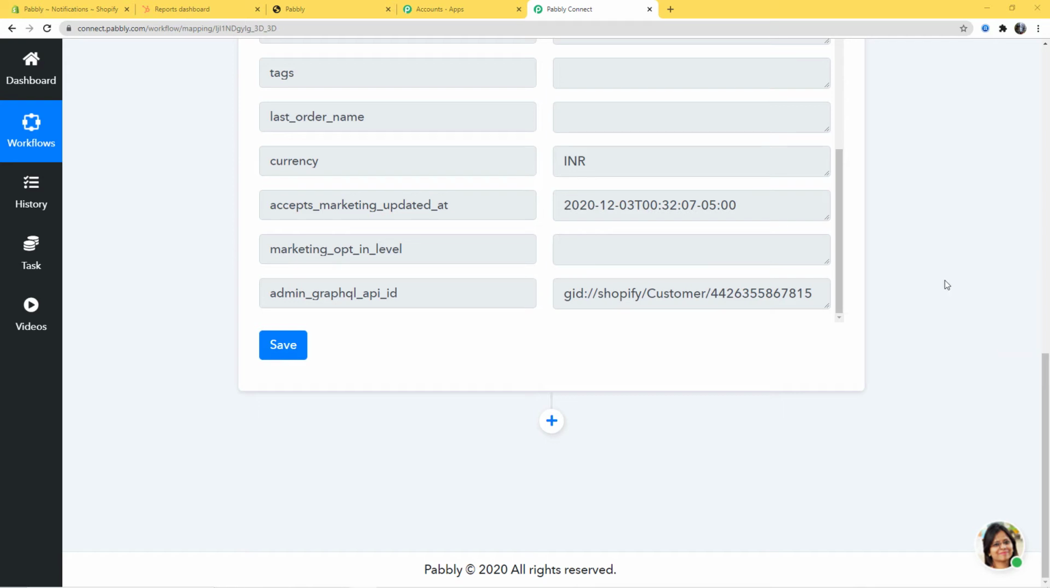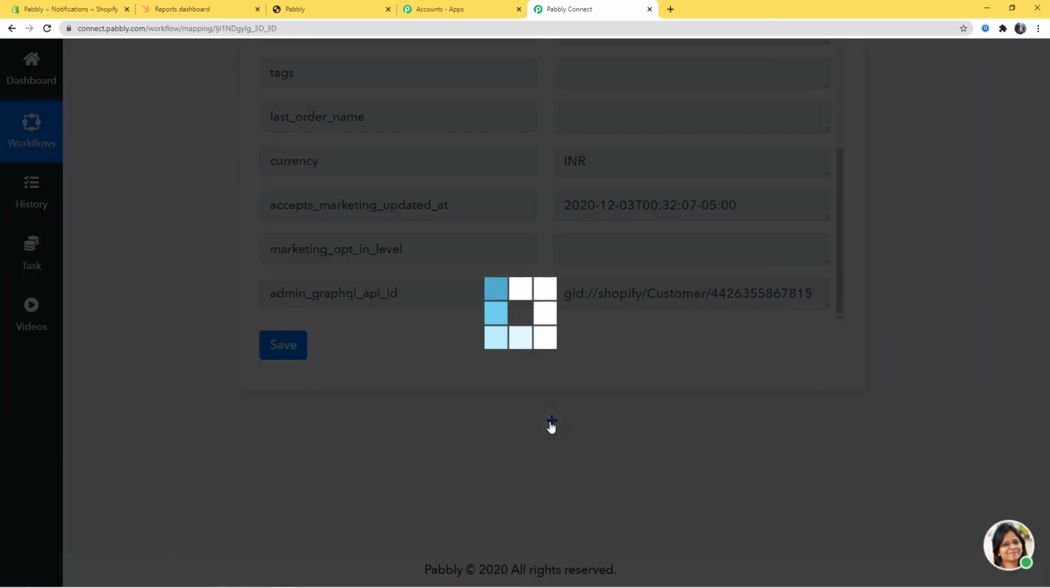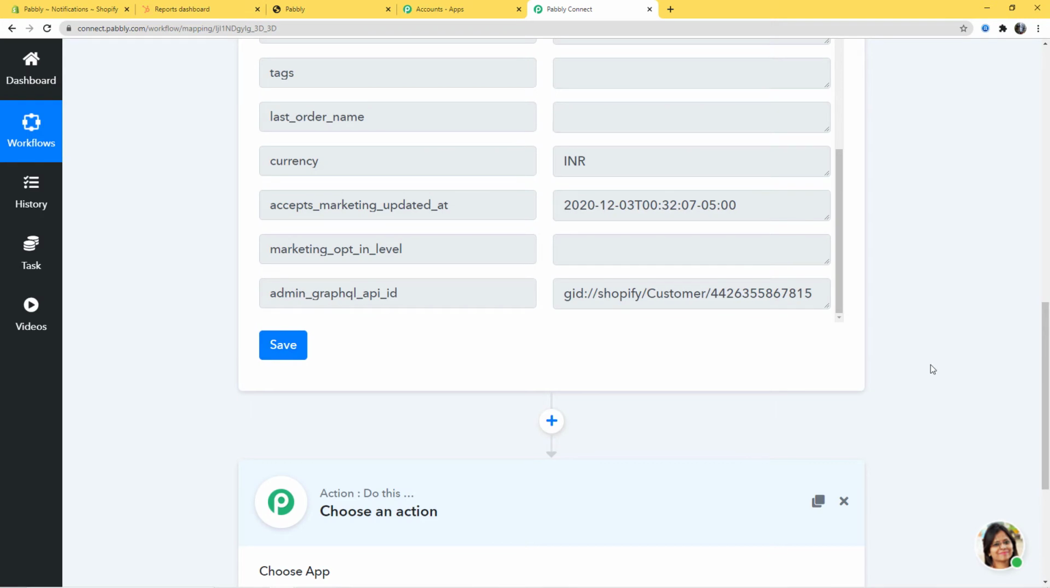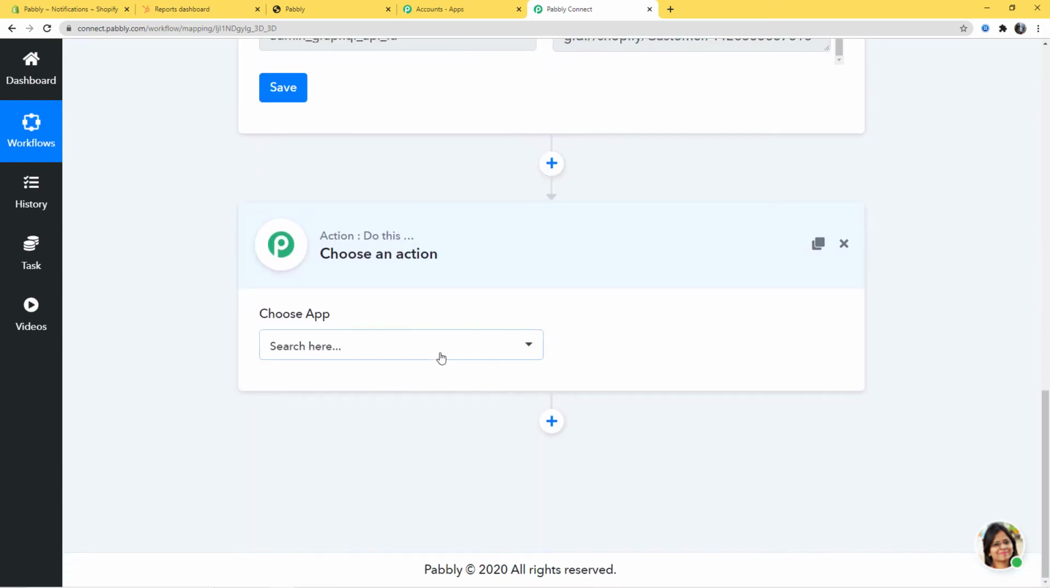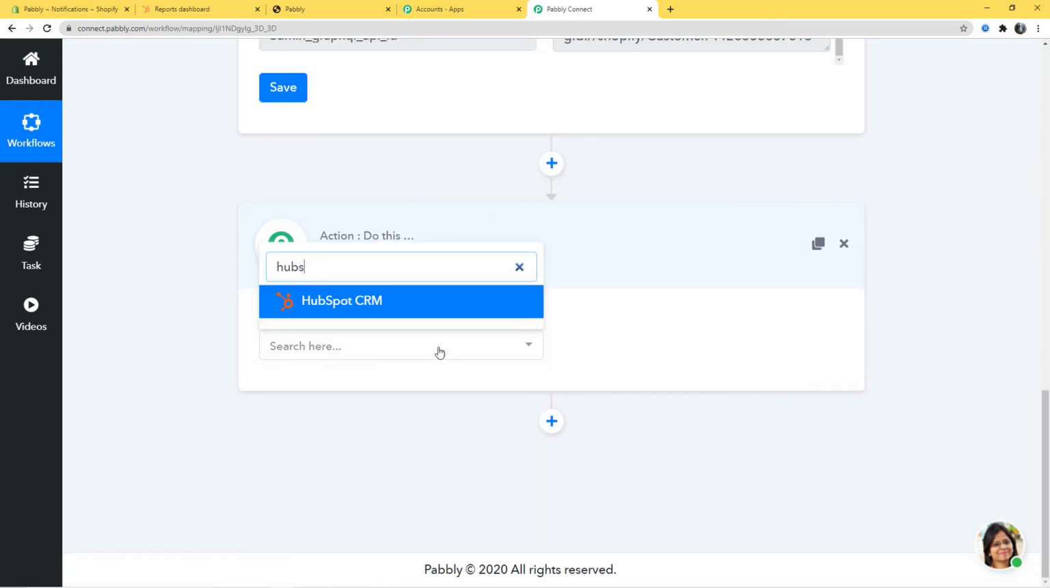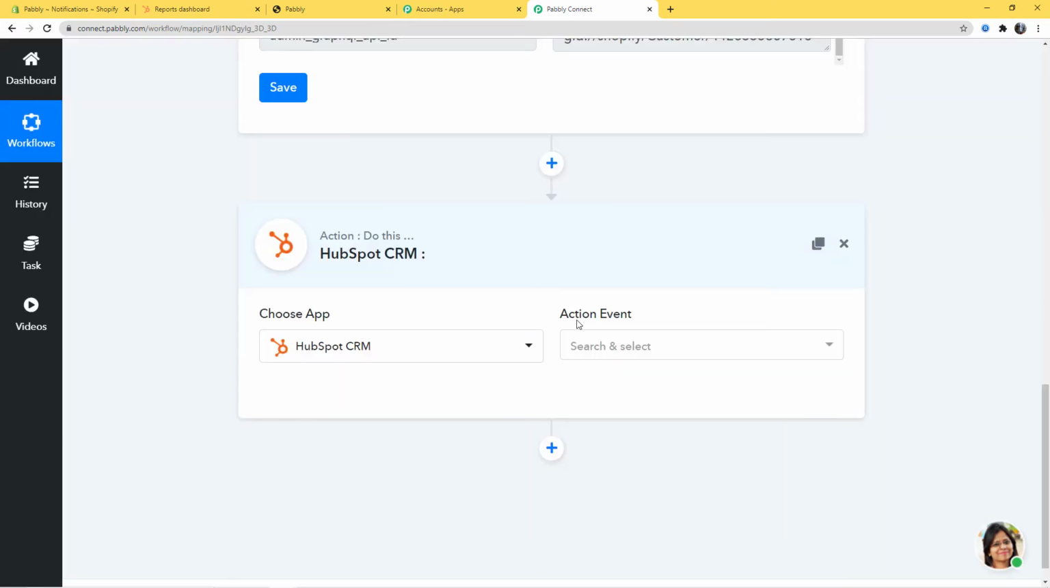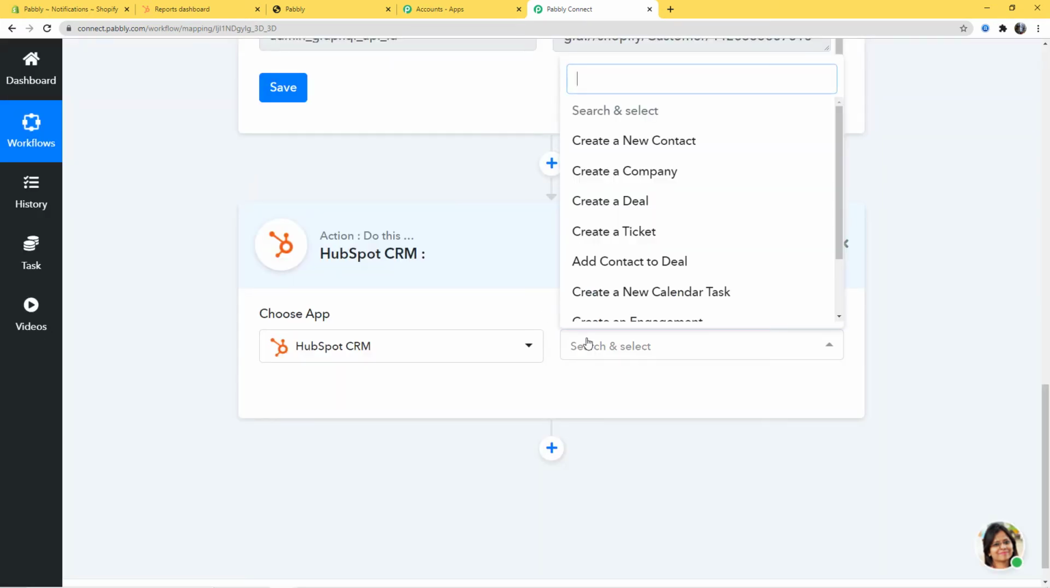Pabbly Connect. So I'm going to click on this plus button over here. Now here in choose app, I am going to choose HubSpot CRM, this one. Now in action event, according to our workflow, whenever a new customer is created in Shopify, we want to create a new contact in HubSpot CRM. That is why create a new contact will be our action event over here.